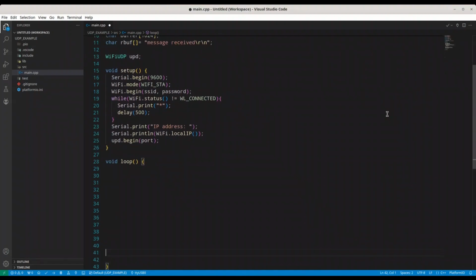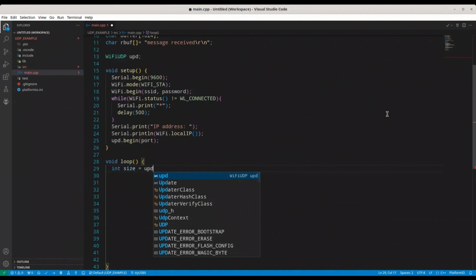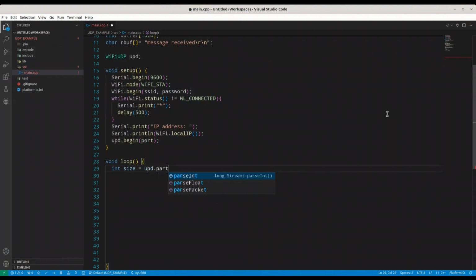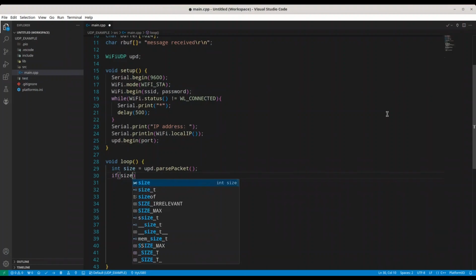Now make some space in here because we are going to need a lot of space. So first thing that we are going to do, we are going to create one integer, call it size, and we are going to get it from UDP.parsePacket. Alright, so with this variable we are going to check for the size of the upcoming message. And now if that size is not a negative number, we are going to do a lot of things.